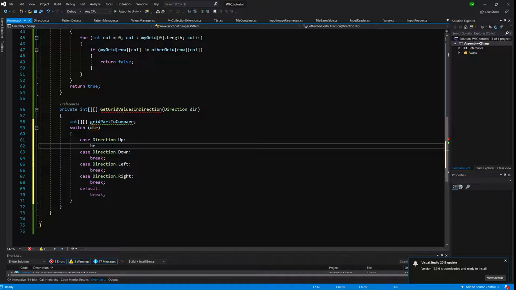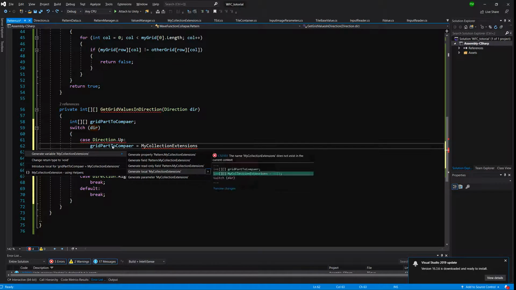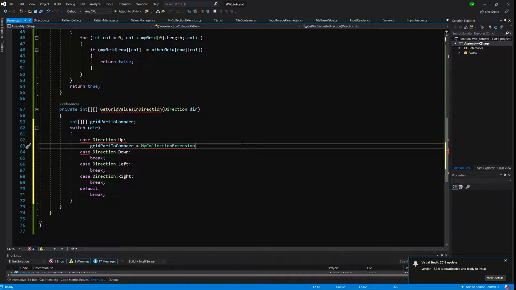So first of all, we need to instantiate the jagged array of appropriate size. So we will call my collection extensions, our helper method, and we need to use helpers.create jagged array, and the size will be, in the up direction, grid.length - 1 and grid.length.